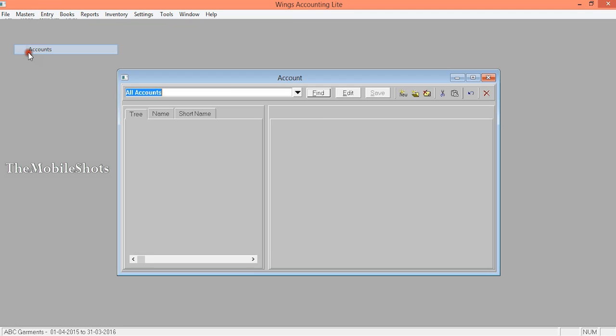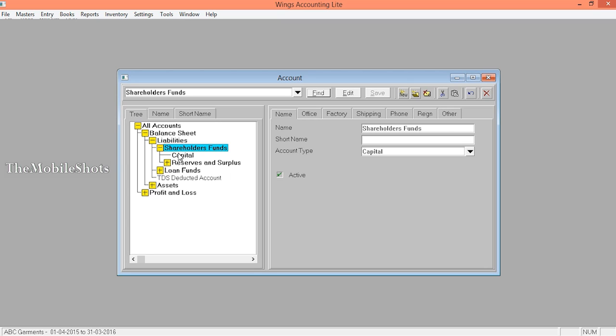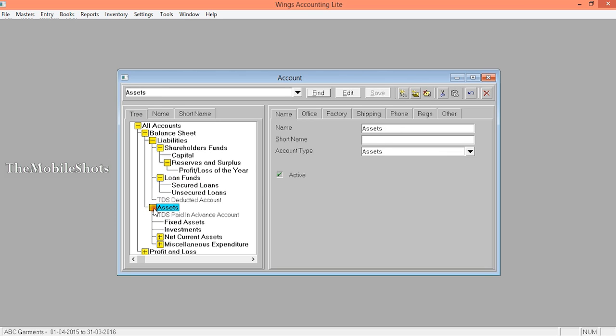Now let's see how to manage the accounts. Here you will see the three formats of the accounts you are having in this Lite version: the balance sheet and all those things. If you are familiar with accounting before, then these things you will understand. Otherwise you need to get guidance from an accounting officer or someone who can help you with the accounts to become familiar with this kind of trees, what all these things mean.